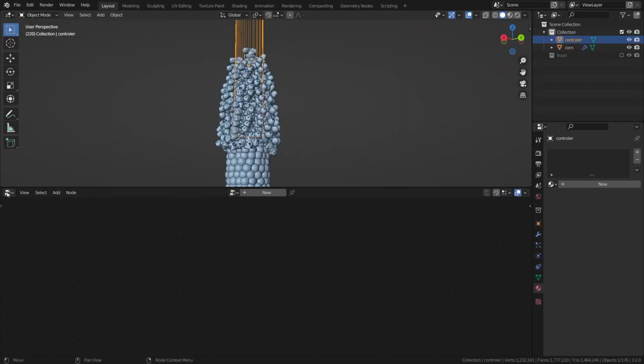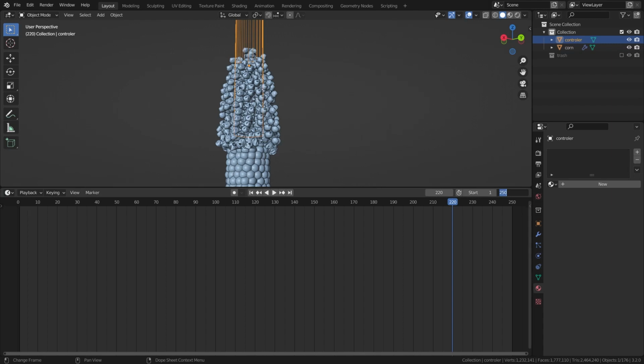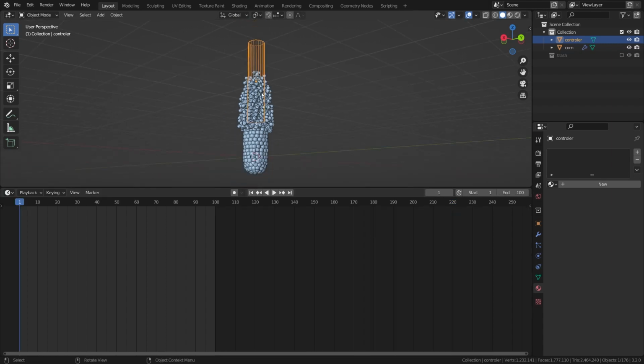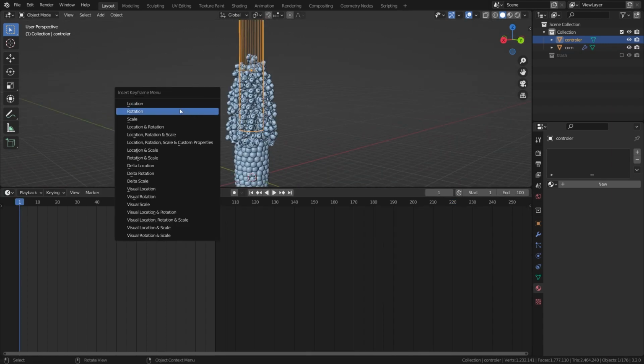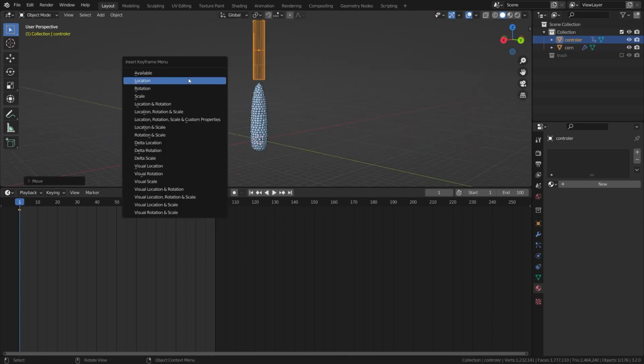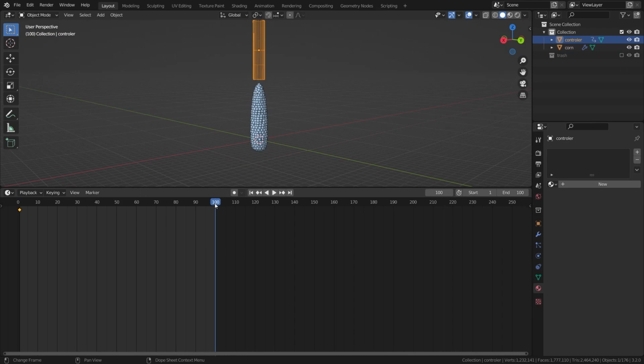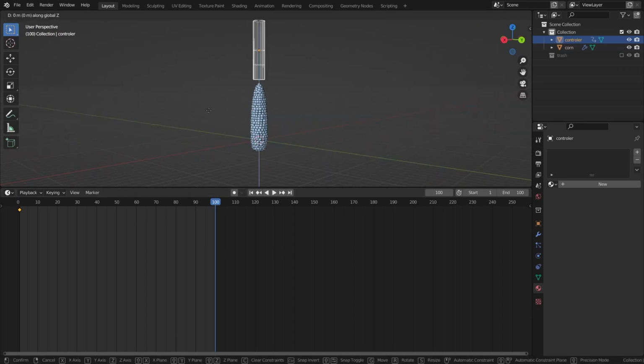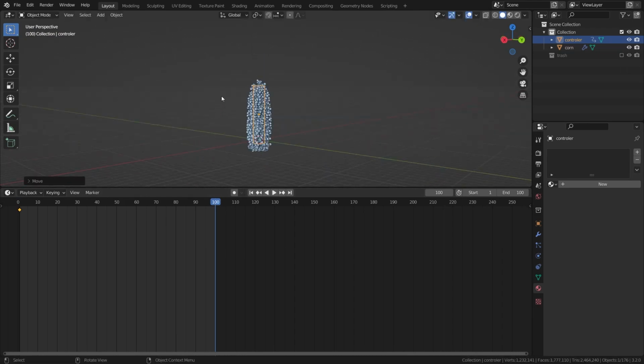Now let's just animate this a little bit. I'm going to set the end frame to something like 100. In the first frame, I'm going to insert a location keyframe and bring that up first. And in the 100th frame, I'm going to bring this down and also insert a location keyframe.